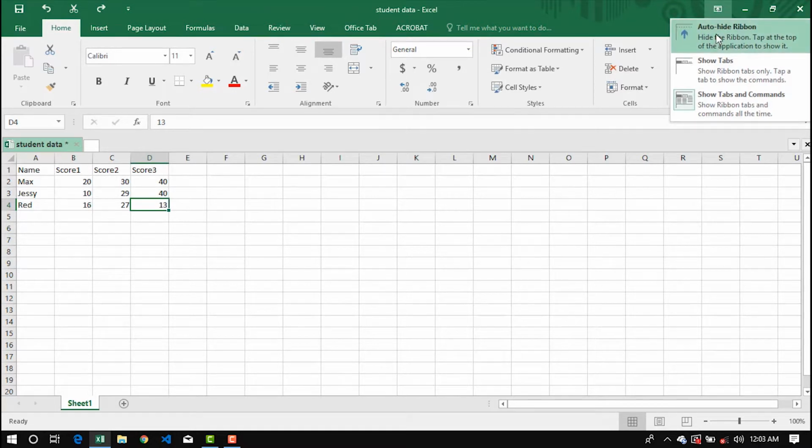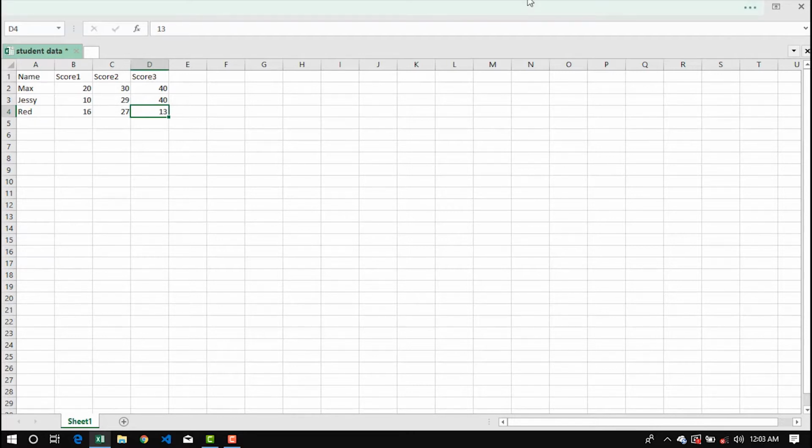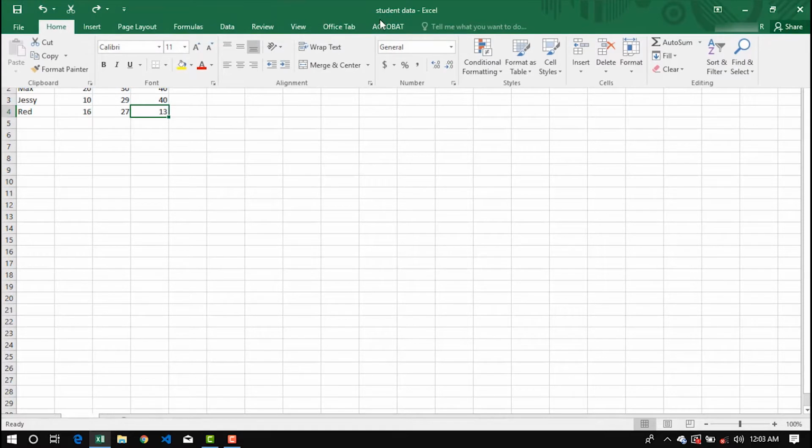So let me click on Auto Hide Ribbon. It also shows what it does. Hide the ribbon. If you tap it, just hide it, click it. Now it's hidden. All you have to do is just tap on it, and now it appears.